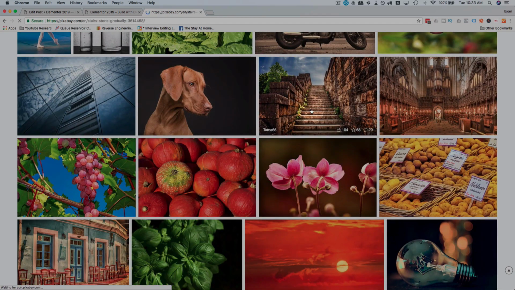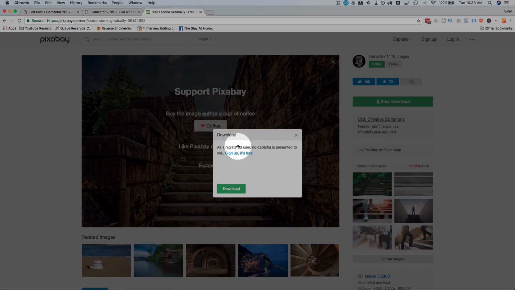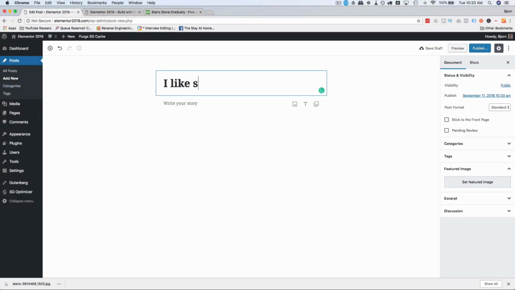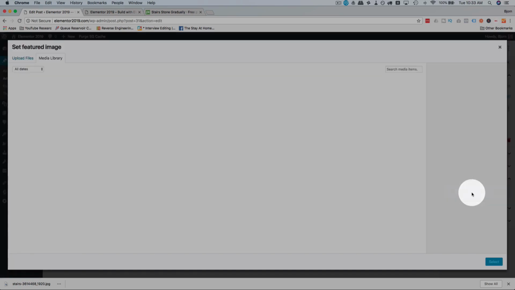Let's see. Stairs. Who doesn't like stairs? Going up to bigger and greater things, right? Check that box. Download. I'm going to create a new post by going to Posts and then Add New. I'm going to call this I Like Stairs. Look at how high these stairs go. Click on Document, Featured Image.